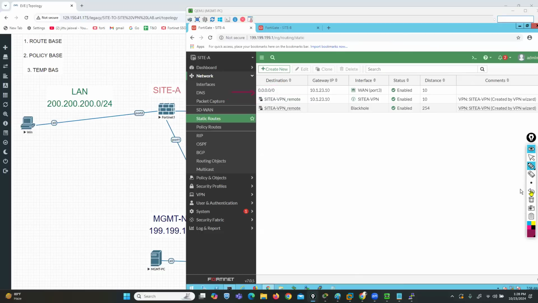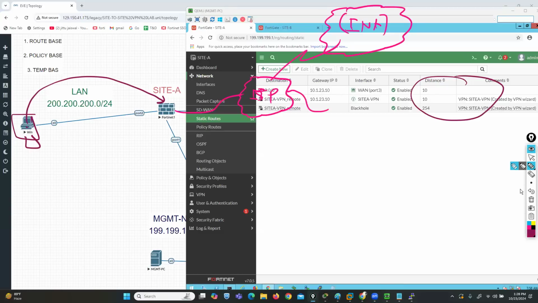Now, in case this tunnel interface goes down, for example, we don't know anything about this black hole route. We have only two routes. If this tunnel interface goes down, maybe some issue, then what will happen? This route is not available in the routing table.